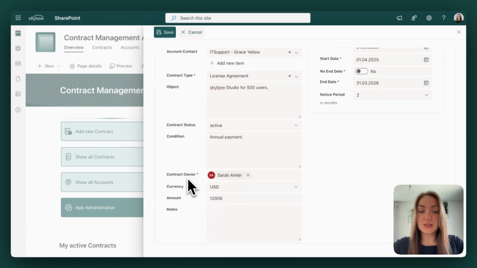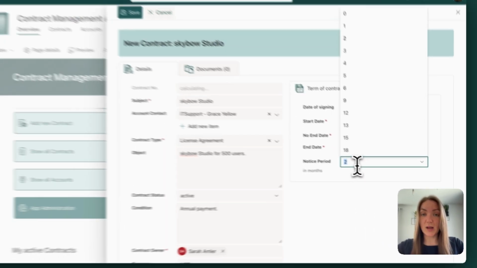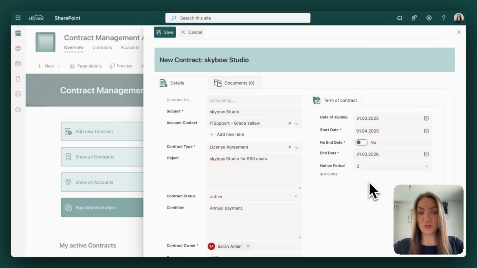Then a few notes about the contract and the term of the contract. So when you signed the contract, when the contract starts, the end date, and what's really important is when you want to get notified about the deadline of the contract. Then you will get an email, so you don't need to look into the app every day. A user always gets notified when a contract will end and can then react in time.